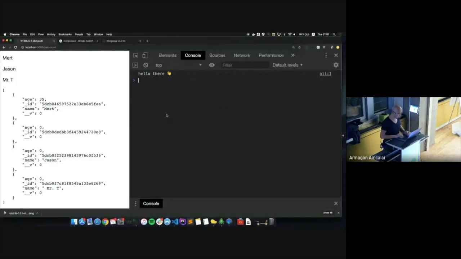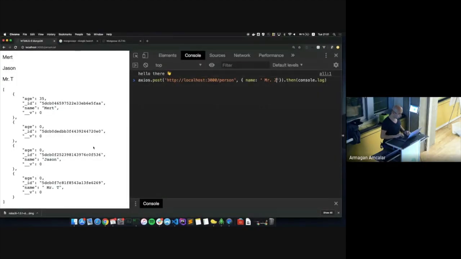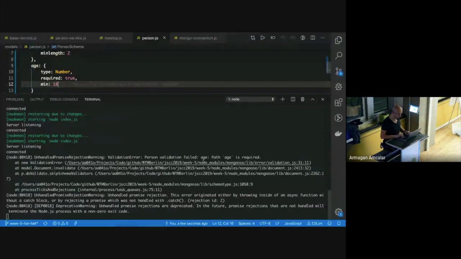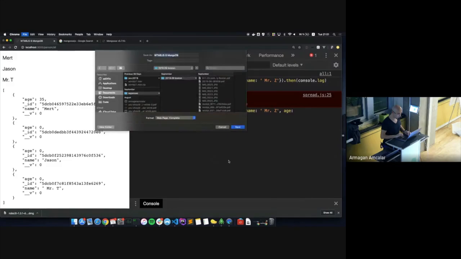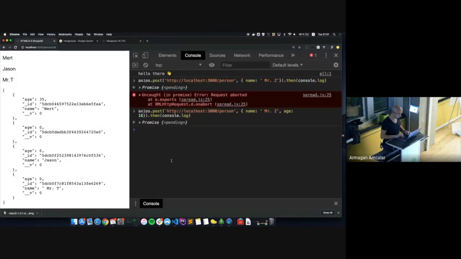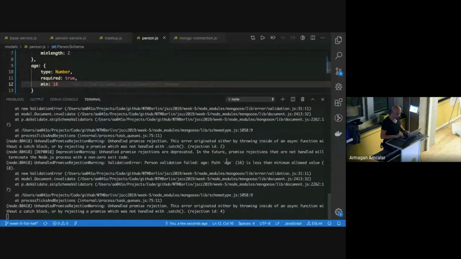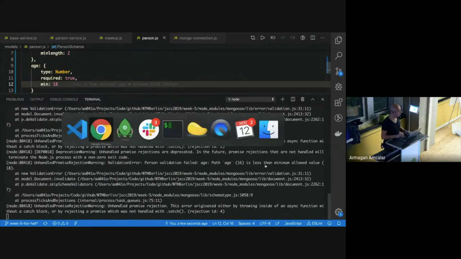I save this. Let's create a new person, Mr. Z. It's going to crash. The error is path age is required. I have to add in age. Let's add age 16. Oh, I don't want to save it. I want to run it. And it's going to say age 16 is less than minimum allowed value 18. So I just added a very easy validation for my object. Okay?